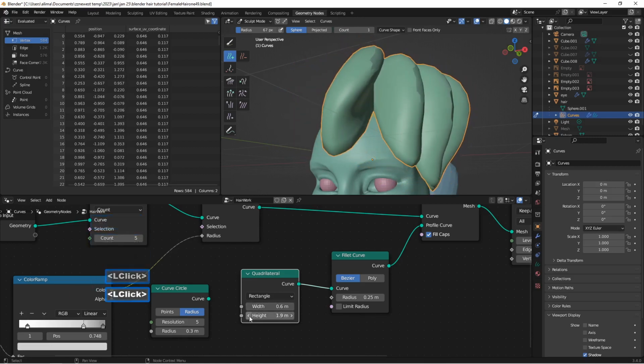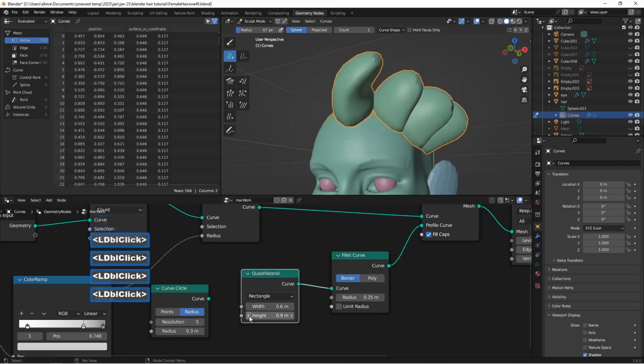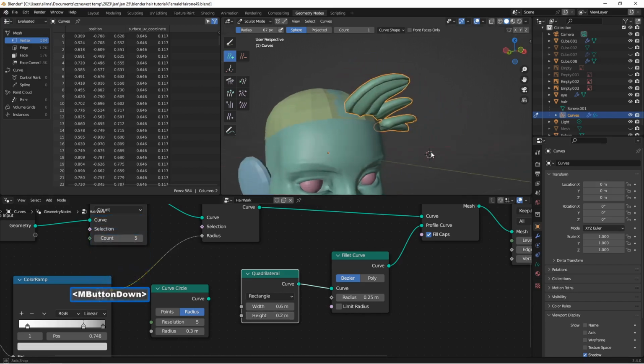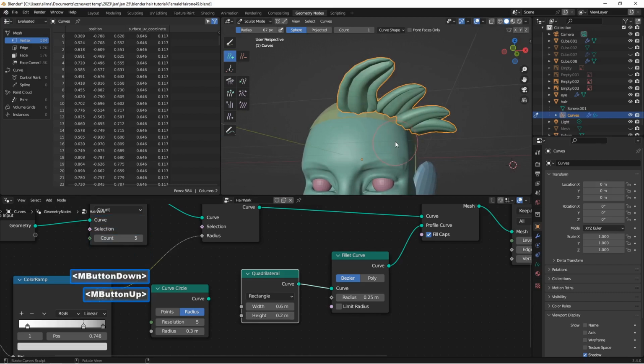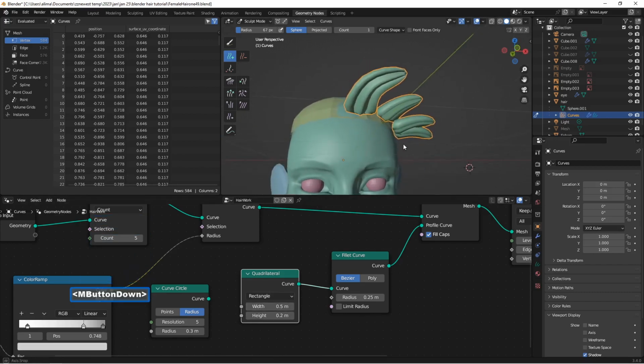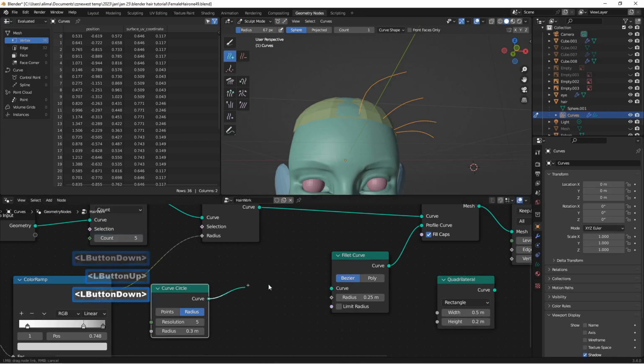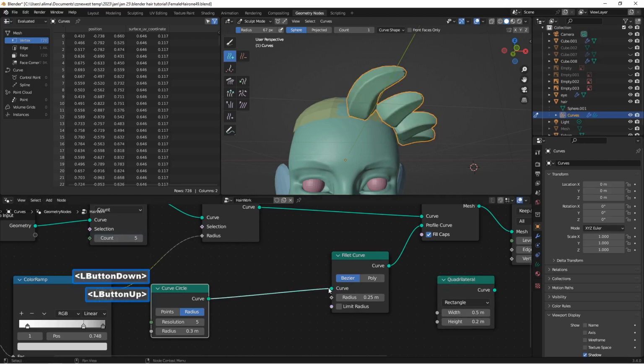If I take this height down, you can see we get a whole different shape basically. So I just wanted you to know, you could try different curve primitives and get different shapes. That being said, I'm going to disconnect this. I am going to go back to the curve circle.